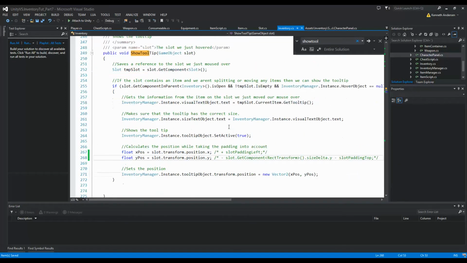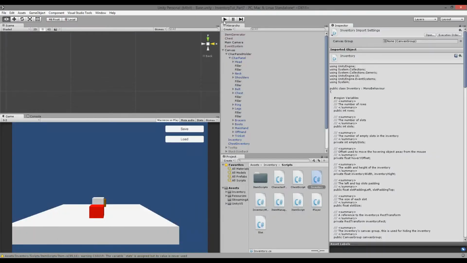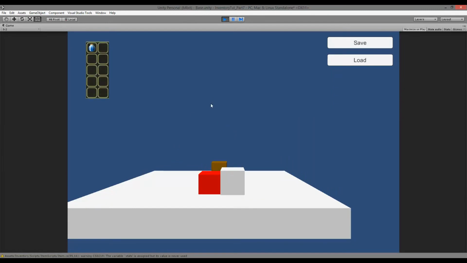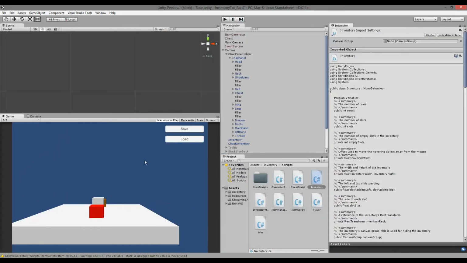So we can save this and go in here. And now you can see the tooltip on the normal items is wrong right now, but we're going to fix that as well. I'm not even sure if I can click on these now. I can't even equip them, can I? We need to fix it before we do that.